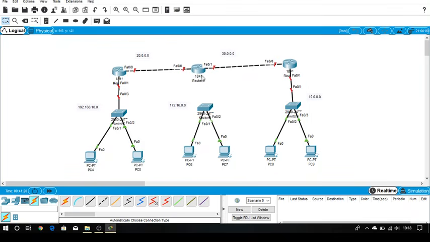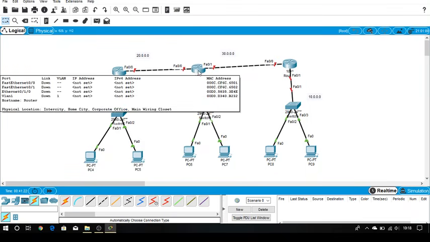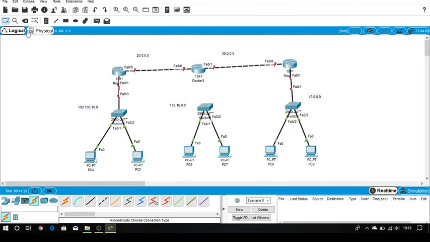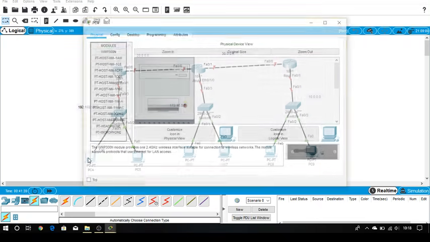Now check how many interfaces it has. It has three interfaces. Now you are able to connect with this network also. Okay, now everything is fine. Starting with providing IPs to the PCs.